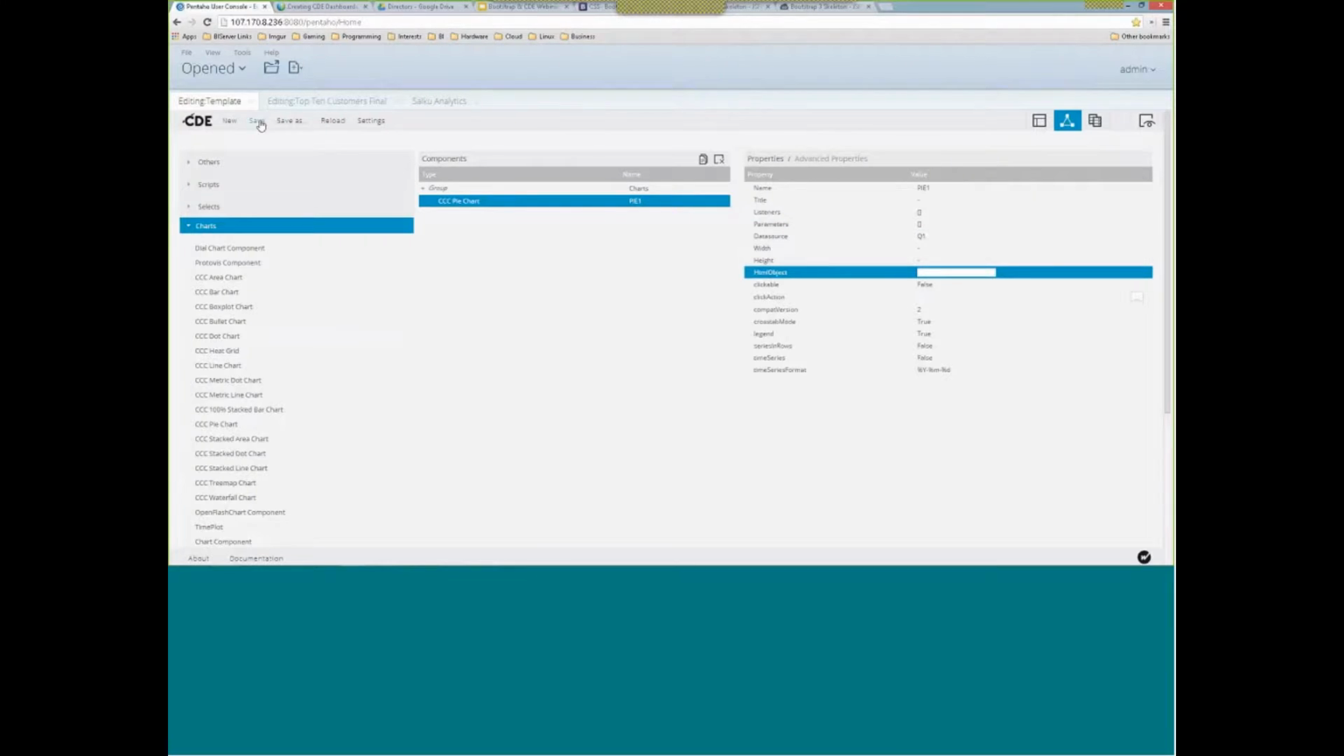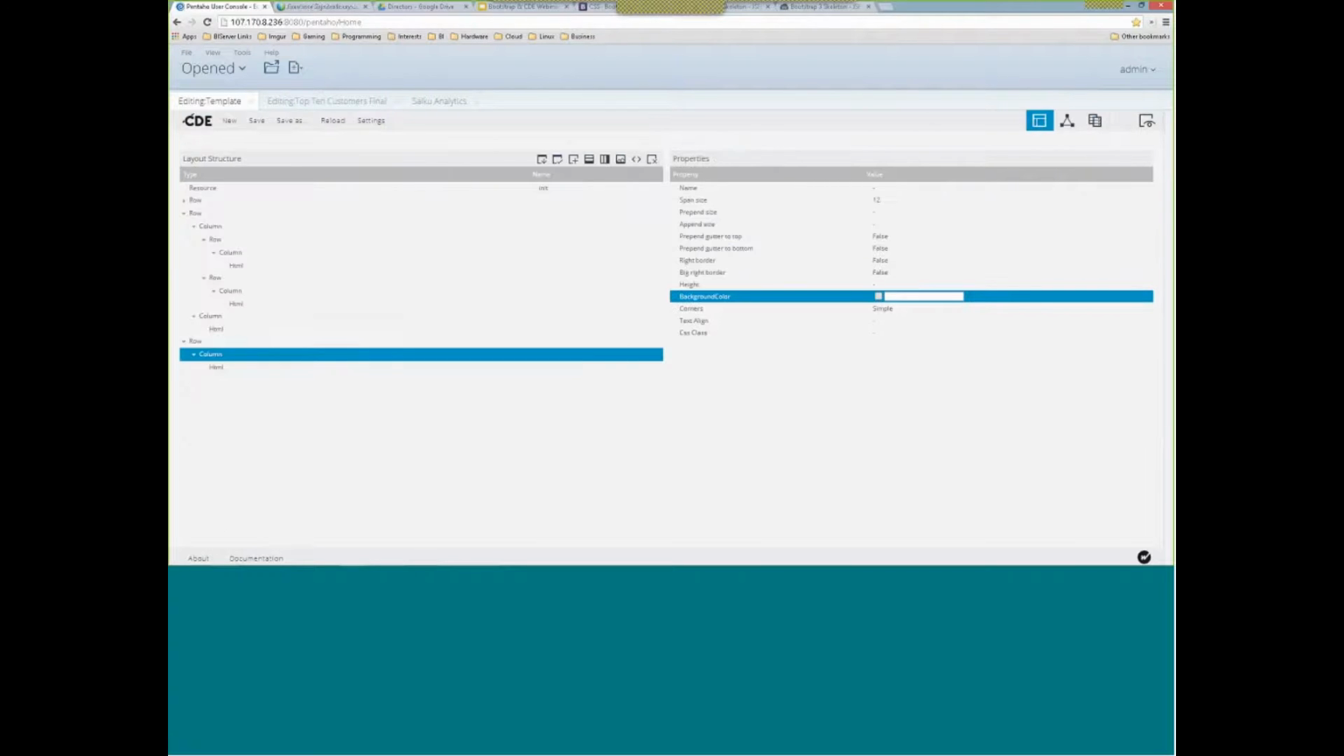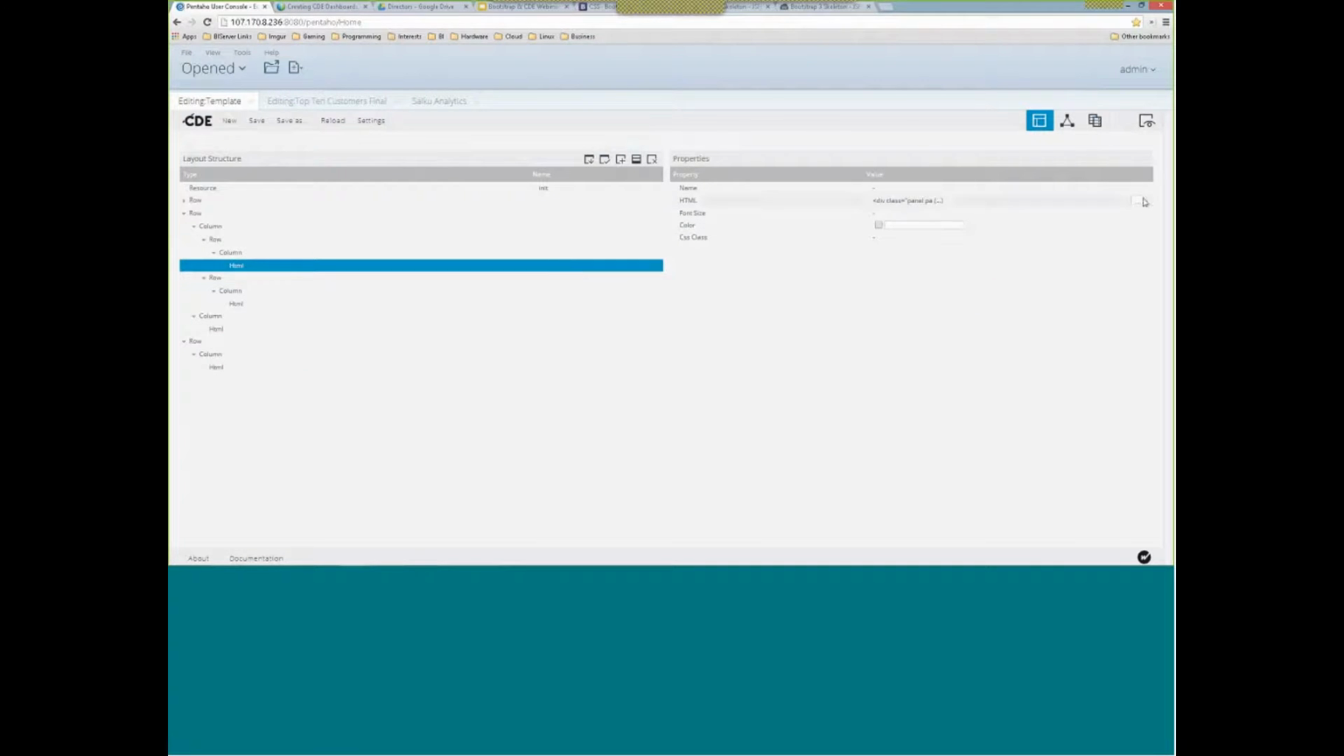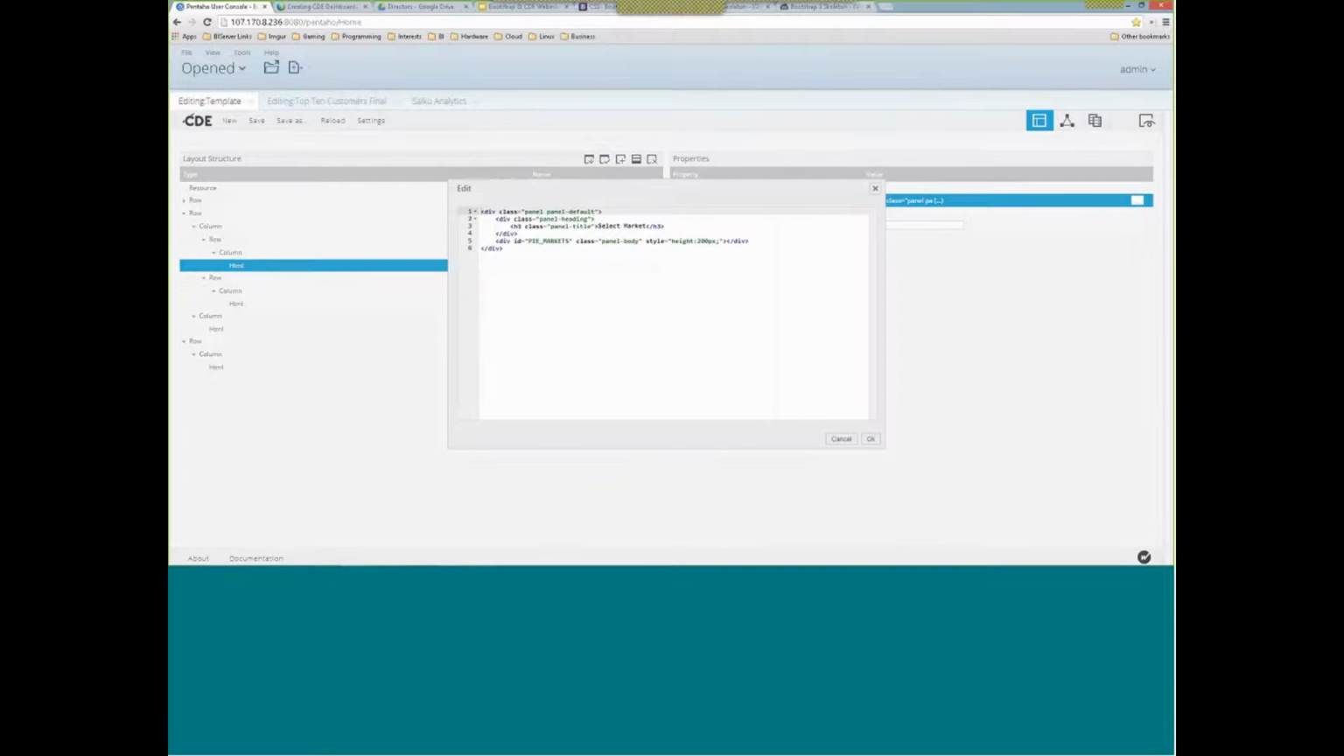The issue with this at the moment is that we don't actually want to attach our chart directly to a column or a row. We want to attach it to some of the Bootstrap HTML that is inside a column or a row. So I'll quickly show you how we do that. I'm going to go to my HTML for one of my panels. And if we look here, we have the panel as a whole at the top. We have the heading for the panel, which I can see is select market. The next section is actually the area that's going to hold my chart. I've got a height of 200 pixels. There's no content in there at the moment. And it's got an ID of pie markets.